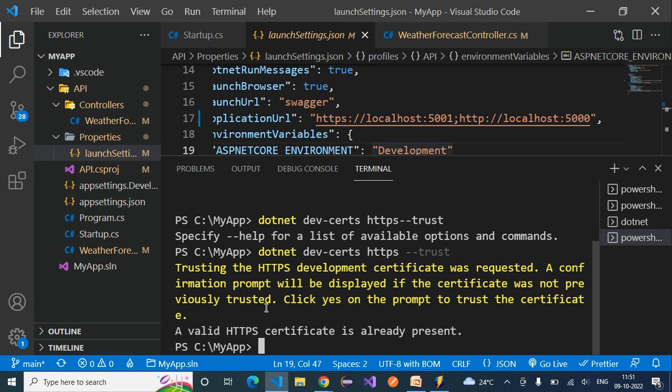Enter. Here you can see that by providing this command, trusting the HTTPS development certificate was requested. A confirmation prompt will be displayed if the certificate was not previously trusted. Click yes on the prompt to trust the certificate. A valid HTTPS certificate is already present. So it means that I have previously run this command and I have already trusted the HTTPS certificate for the dev environment. In your case, once you run this command, you'll be prompted to provide yes or no.